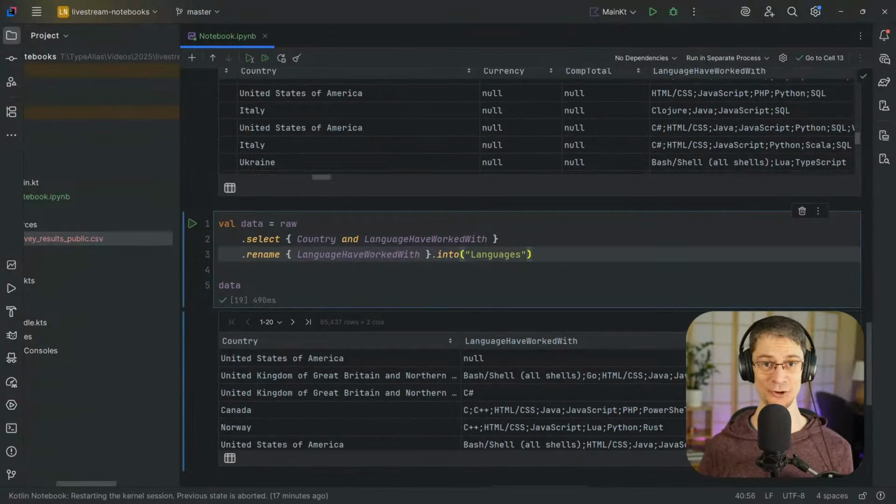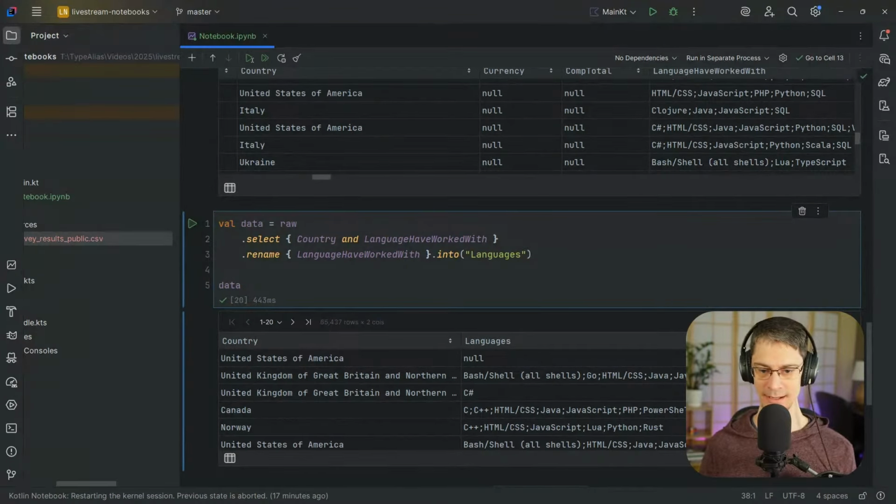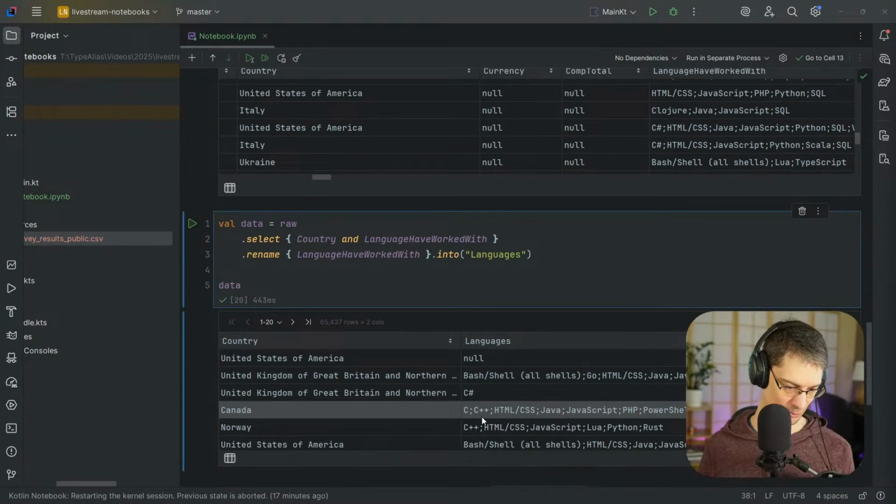And I'm using a string here because this field doesn't exist yet, and so it hasn't been generated as a property for us yet. And now let's go ahead and run this just to make sure that worked. Yep, languages, great. Okay, and now I also want to be able to split up this string of semicolon separated technologies or languages into an actual list that I can work with.